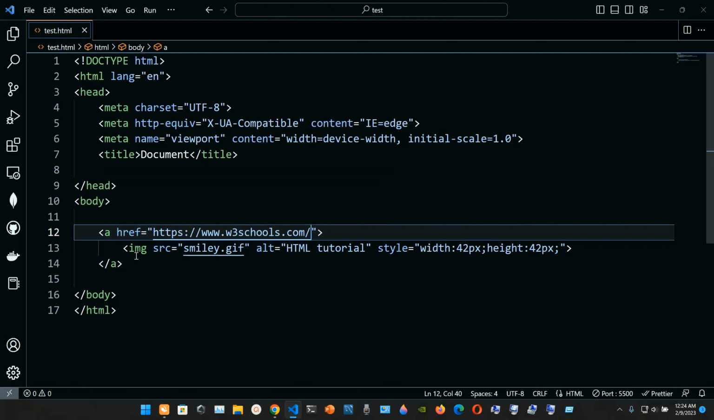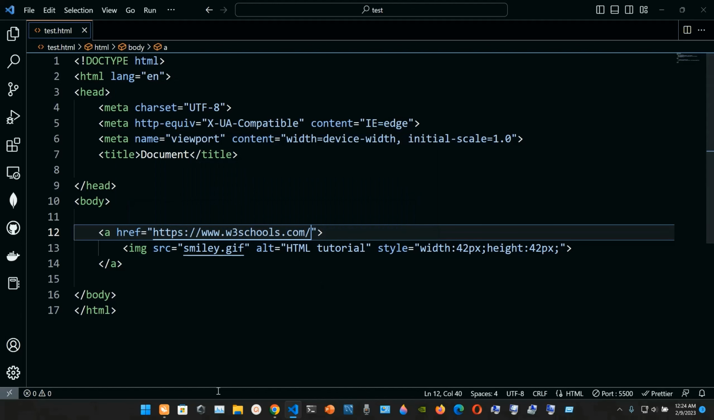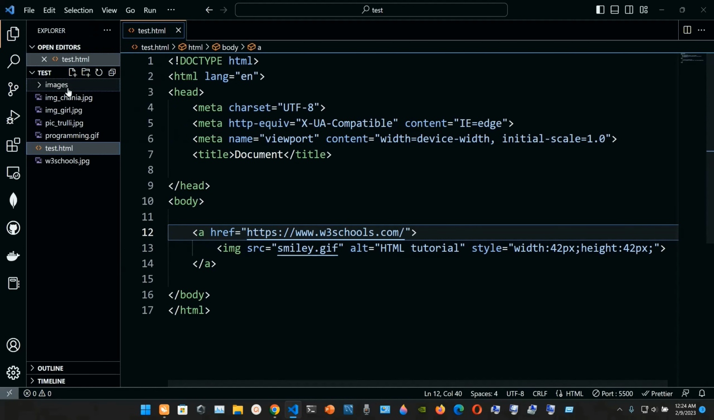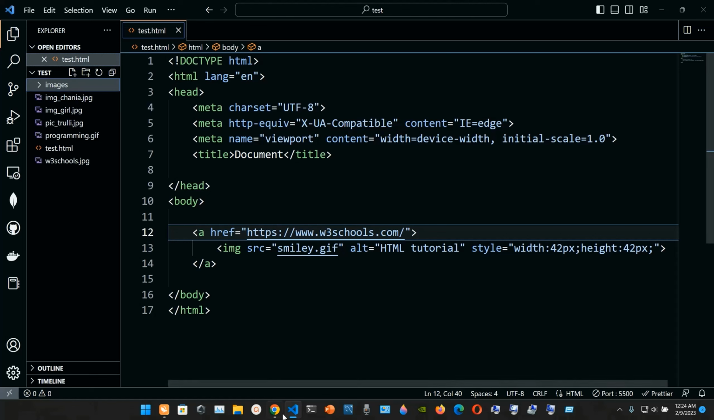So we have the A tag, we have the href attribute equal sign, and in double quotes we have the URL of the W3Schools. Okay, we close the angle brackets of the A tag, and now we open angle brackets of the image tag. In the source we have the smiley.gif picture. Oh, I don't have it, I think I deleted it.